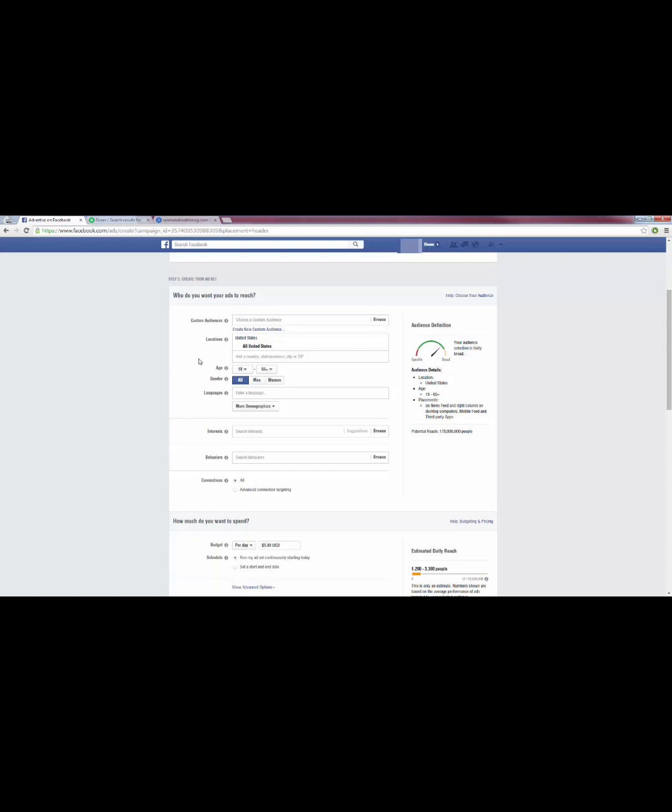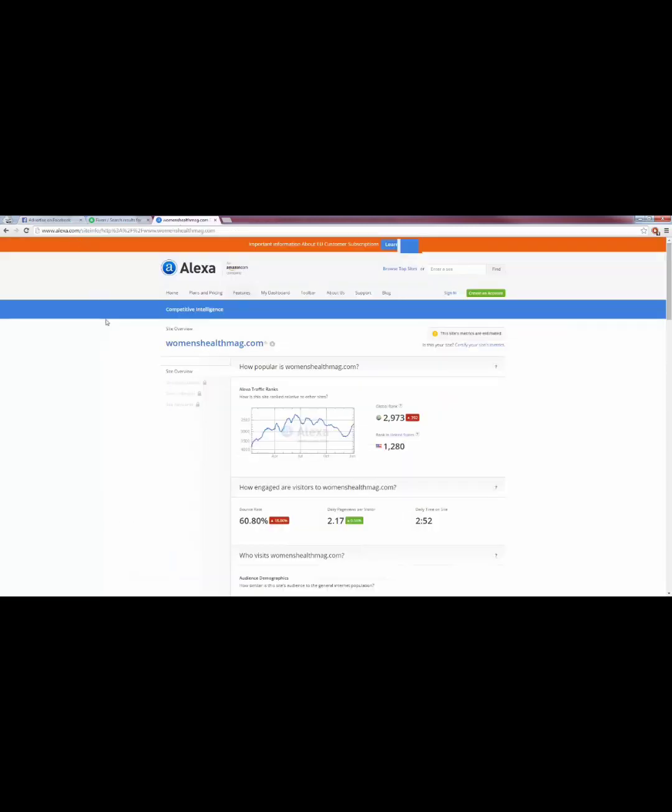So we need our location, we need age, we need gender. For example, let's say that I have a squeeze page in the weight loss niche for women. I am promoting a product that is directed towards women in the weight loss niche. So I know for a fact, for gender, I want women. But maybe I'm not sure on the countries or the age or anything like that. So what we can do is head over to alexa.com and post any website that is related to our niche. For example, Women's Health Mag is big in women's health and fitness and things like that.